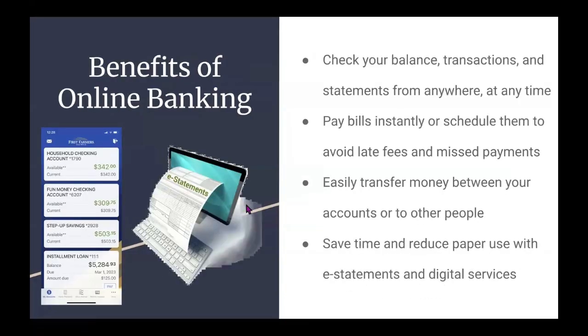There are a couple of benefits to online banking in the sense that you could check your balance, transactions, and statements from anywhere at any time, simply online. You can also pay bills instantly or schedule them to avoid late fees and missed payments. You can also easily transfer money between different accounts that you might have or to other people. And this could save you time and reduce paper use with e-statements and digital services. And we all know that time is money. So this is very effective in increasing efficiency.